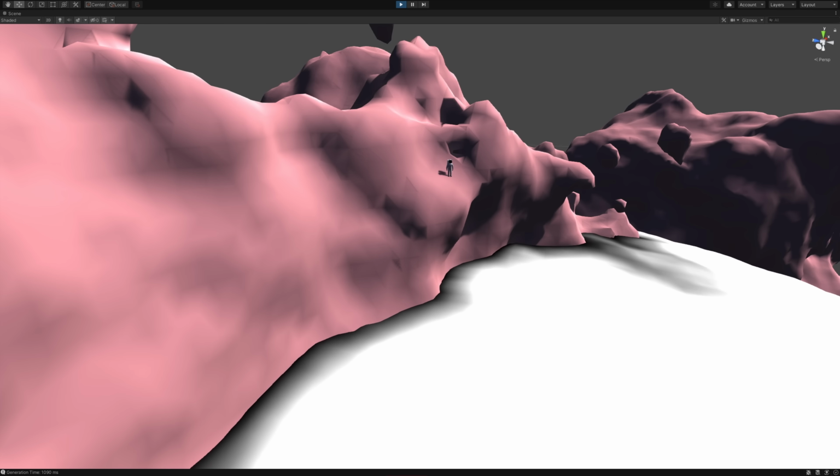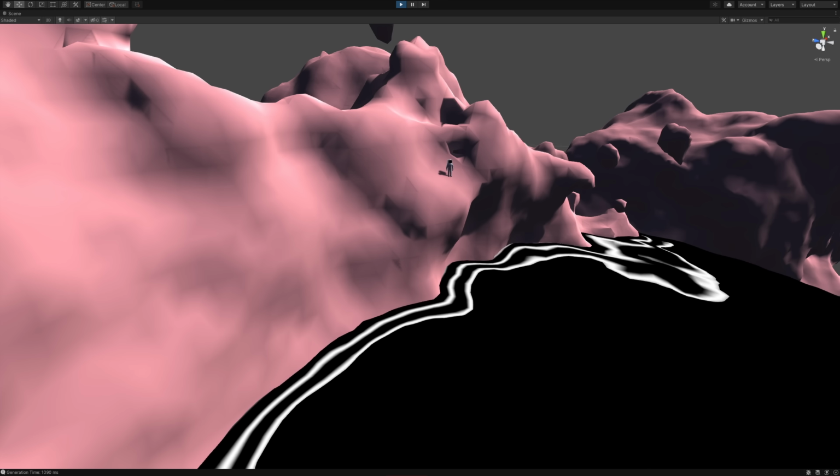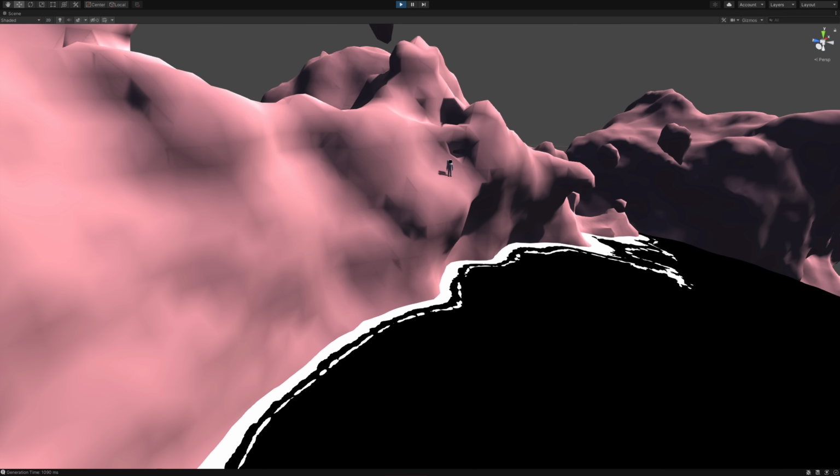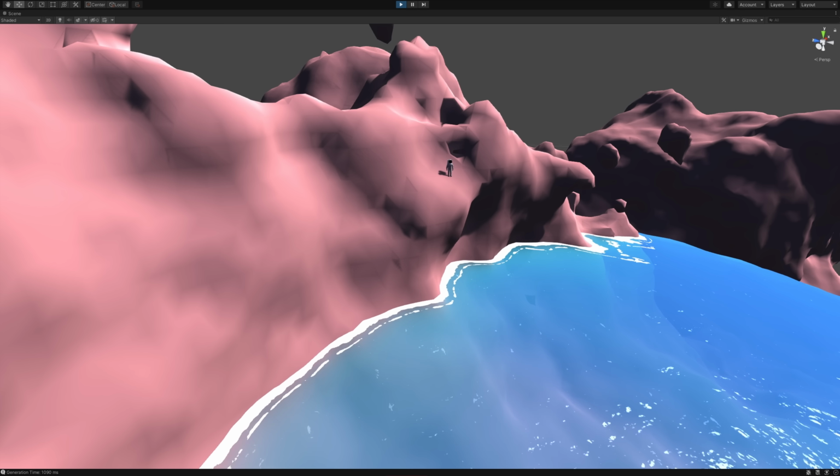I then messed about with that for a while, applying sine waves that move over time and breaking it up with some noise, until I eventually stumbled upon a result that I was at least reasonably happy with.